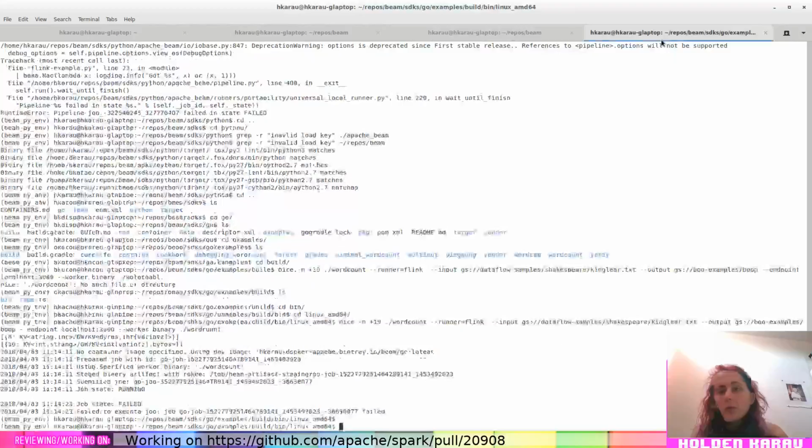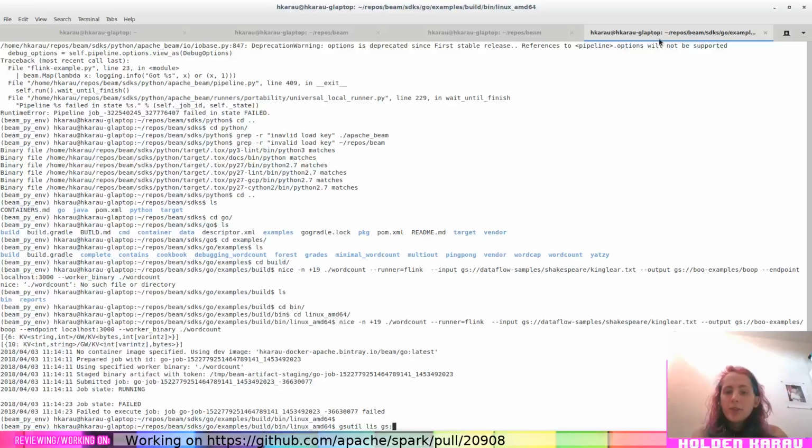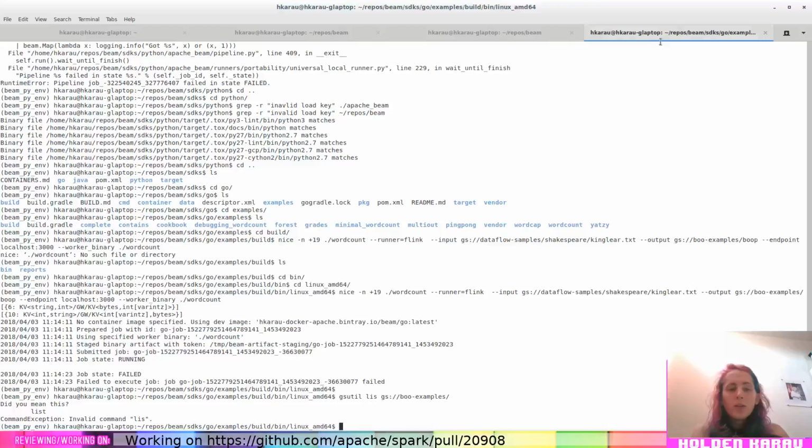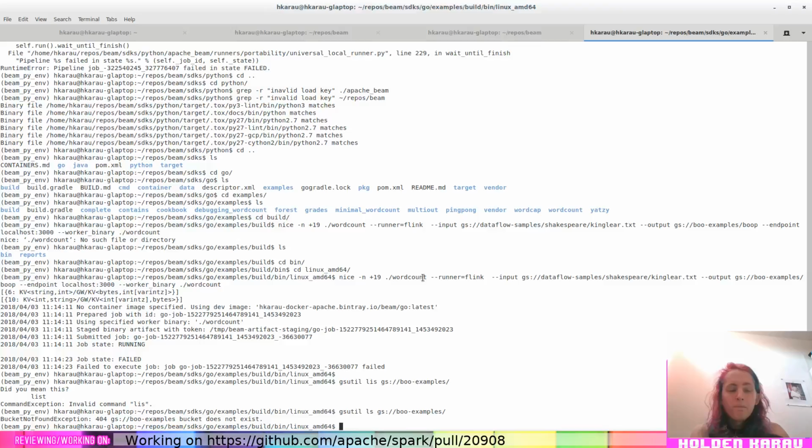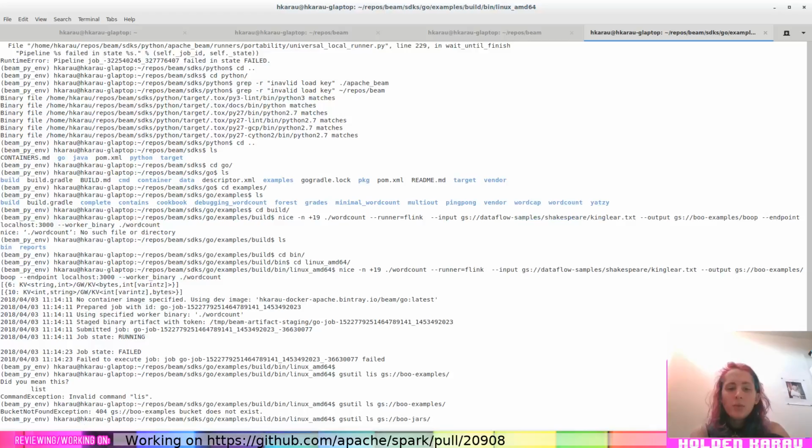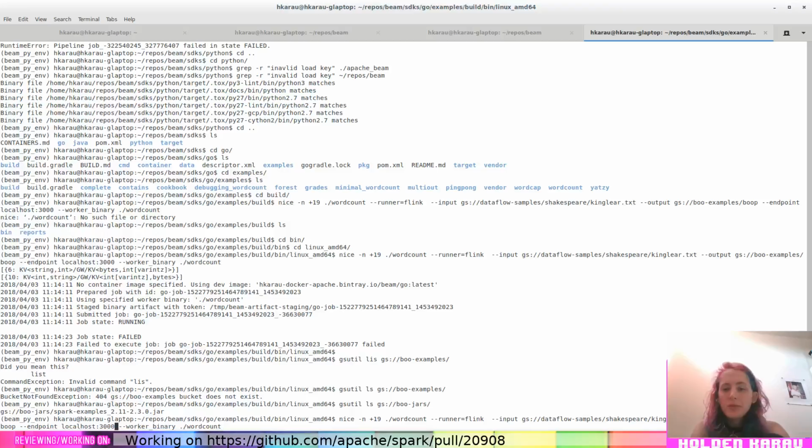So it's possible. gsutil ls gs://. Is it boo-examples? I might need to go into my Google Cloud Console really quickly. Okay, that bucket does not exist. I think I had boo-jars maybe. Okay, we'll put it in boo-jars even though that doesn't really make sense. I can just delete it later.